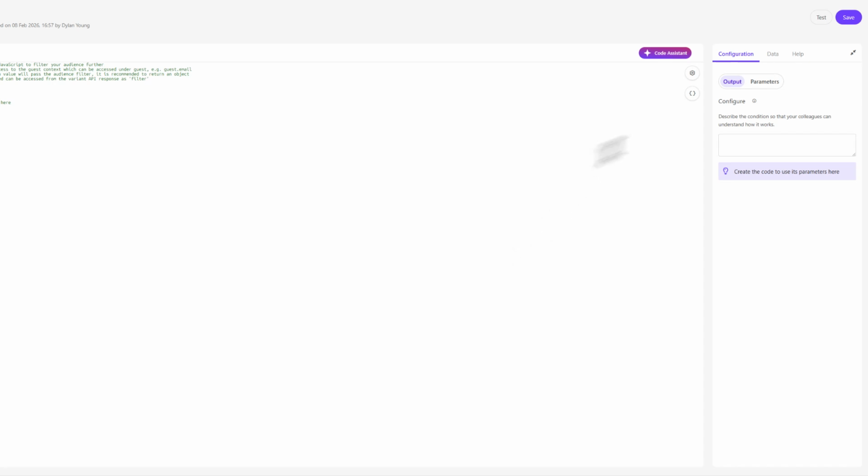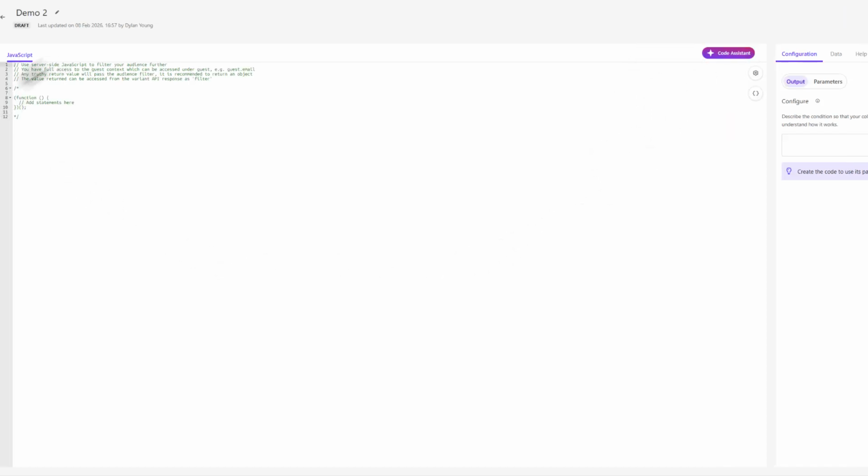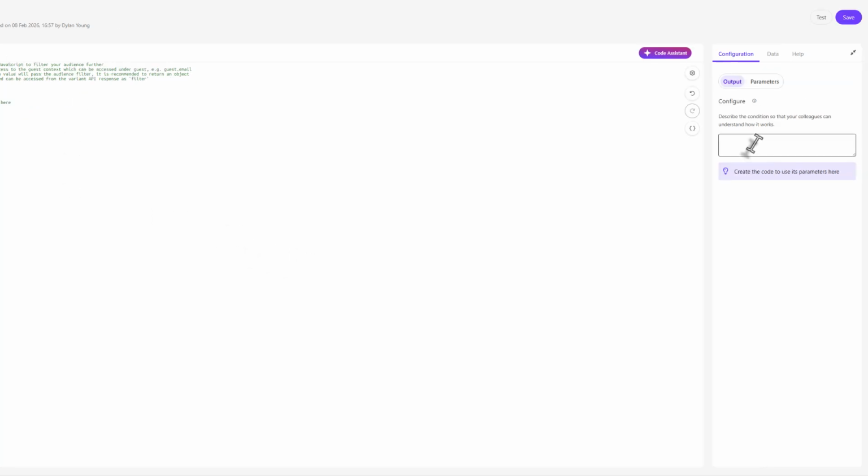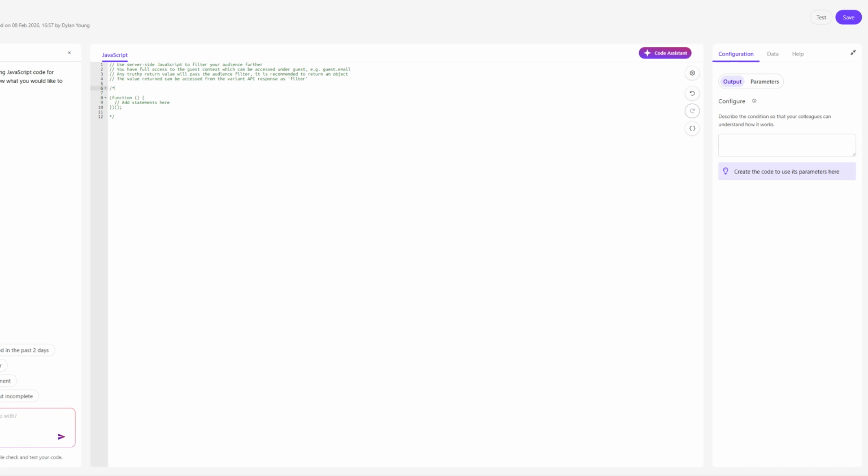And now we have this code assistant available. And we also can start making changes to the code that's here as well. We'll cover this in a second. There is this place where you configure the parameters of your rule, but we'll cover that in a second. You'll see how it's used.